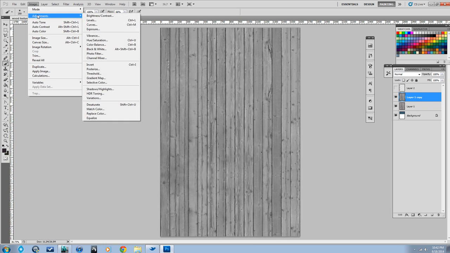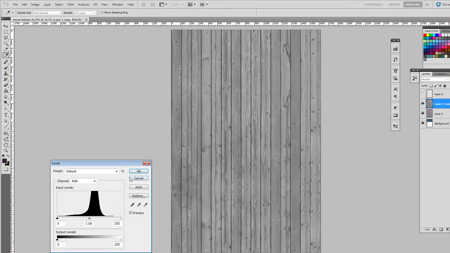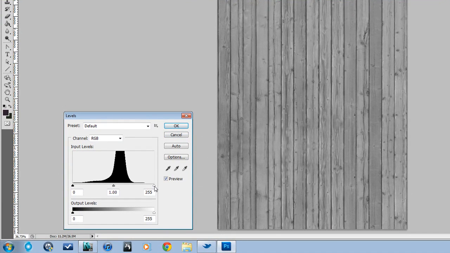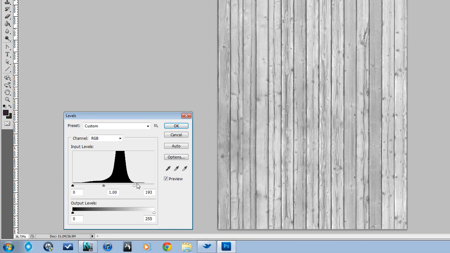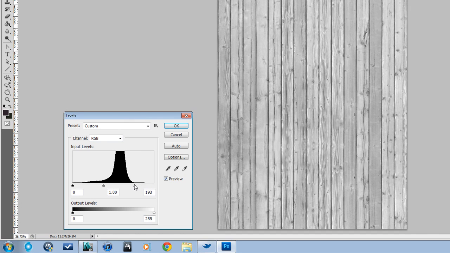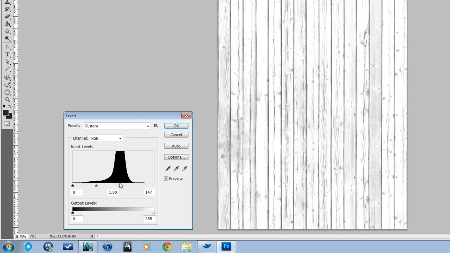So we can go into adjustments, go into levels again, and here we want to up the contrast, so we'll take our white clip and move it down to like right there, maybe even a little more. We'll clip out a bunch of those pixels because we don't want any bumps there. We want that wood to be a little smoother.